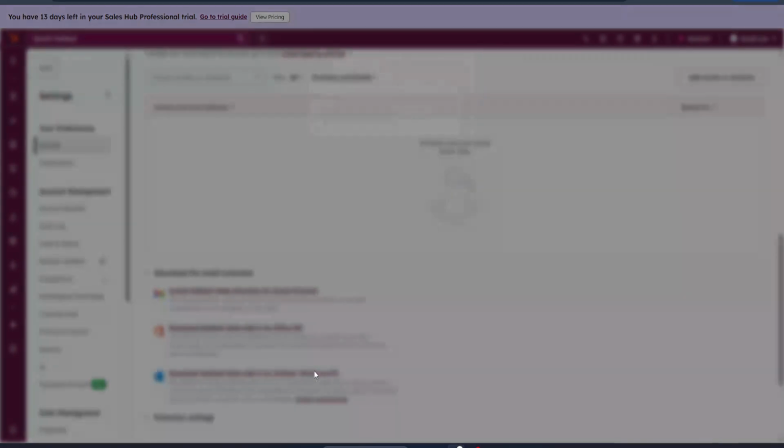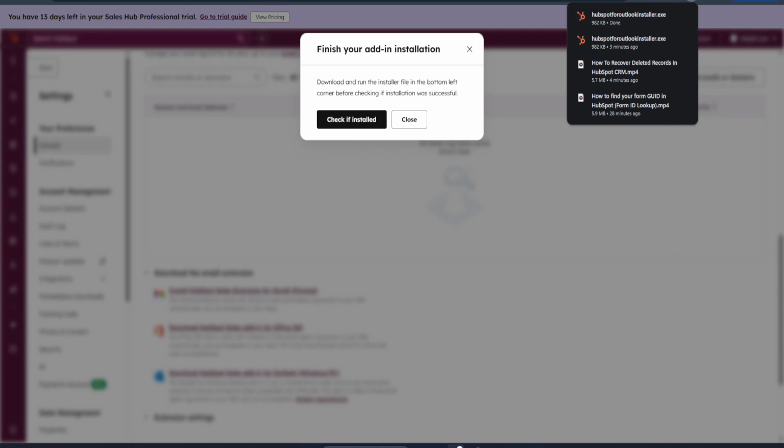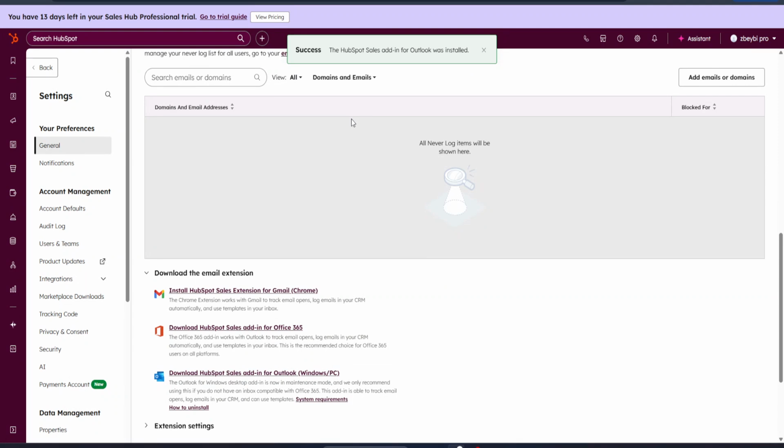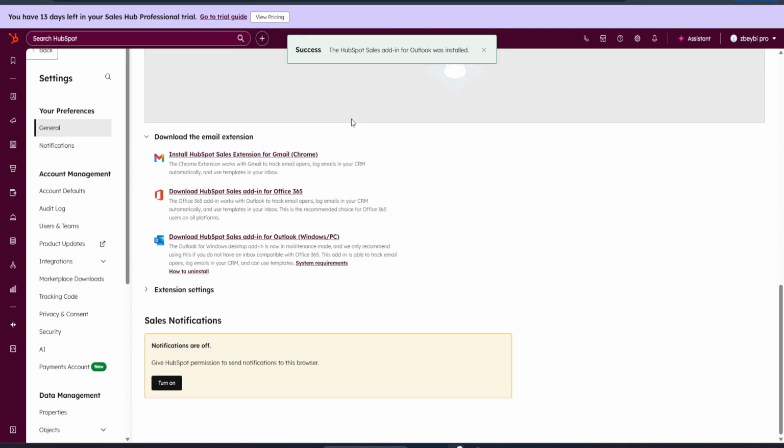After initiating the download, the next step is to specifically click on Download HubSpot Sales Add-in for Outlook. This is vital if you're operating on a Windows or PC system, since it ensures that the add-in is compatible with your platform. Just follow the prompts to download and install. If you encounter any on-screen instructions, make sure to follow them carefully to avoid any hurdles in the integration process.